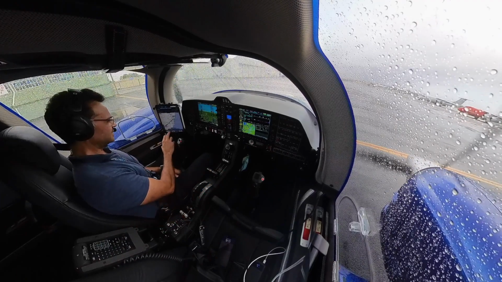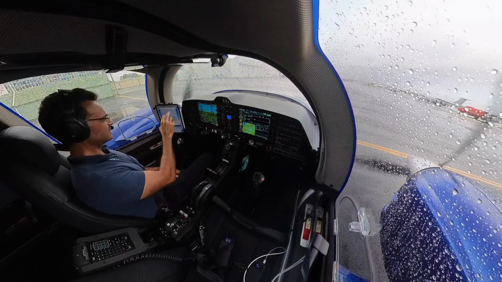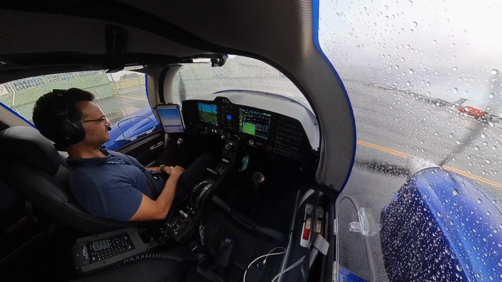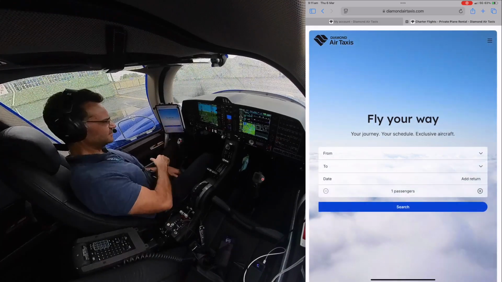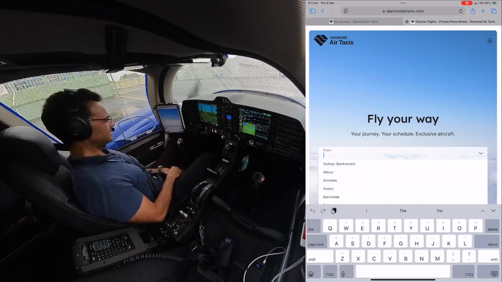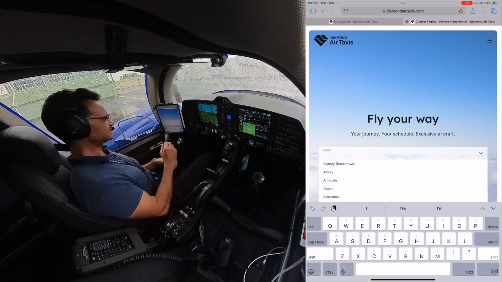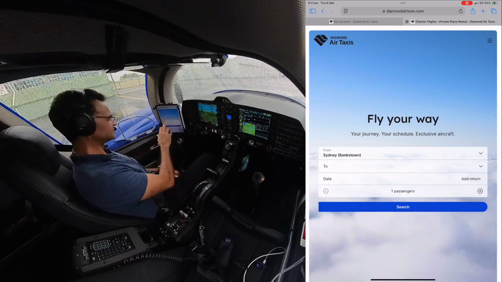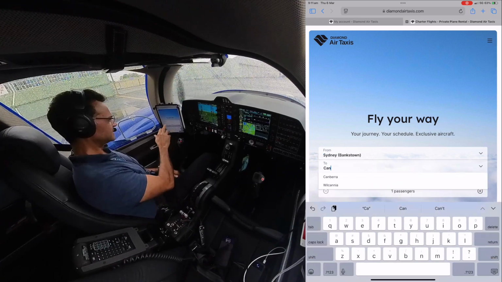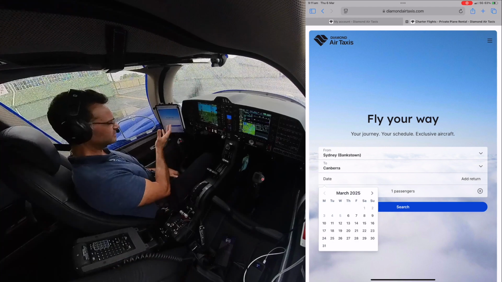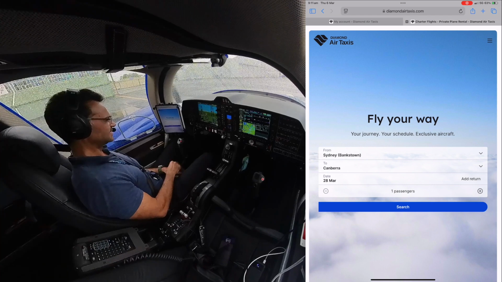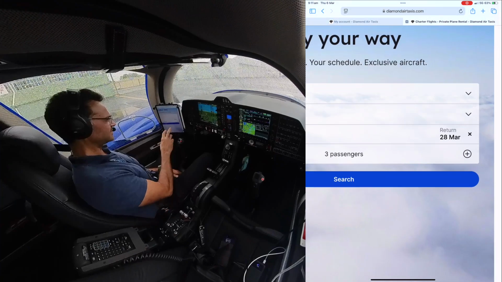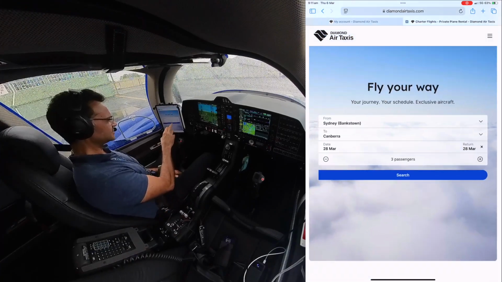Okay, so what we can do is head over here, and if you go to the website diamondairtaxis.com, you'll get a website that looks like this. It's pretty simple, clean, just say where you want to go from. Today I'm going from Sydney to Canberra, so we'll just mirror that. So Sydney, Bankstown to Canberra, and the date. I'll put a date a couple of weeks out, maybe Friday the 28th of March. And we'll put in a same day return, 28th of March. We'll put 3 passengers on there, and search.